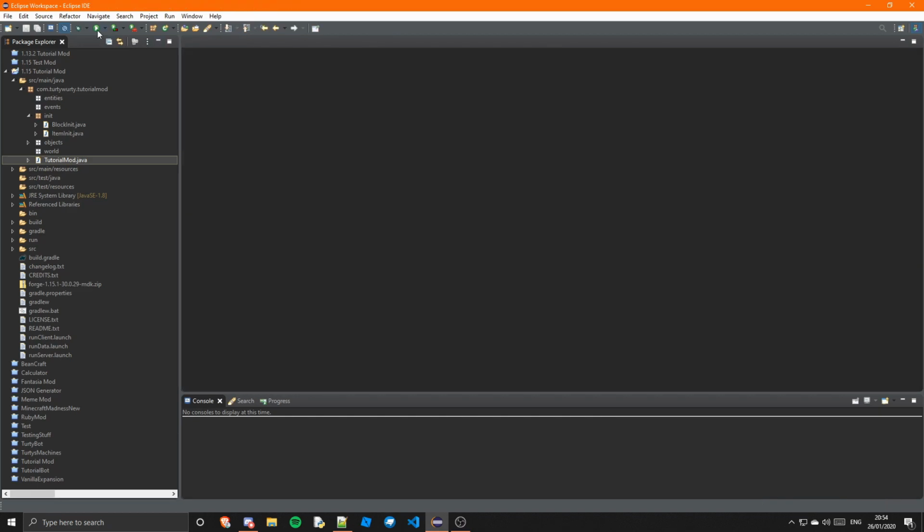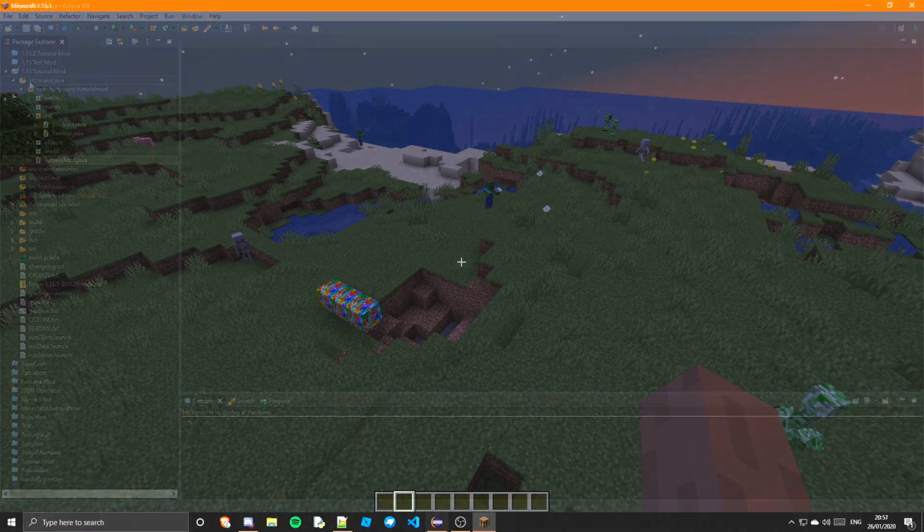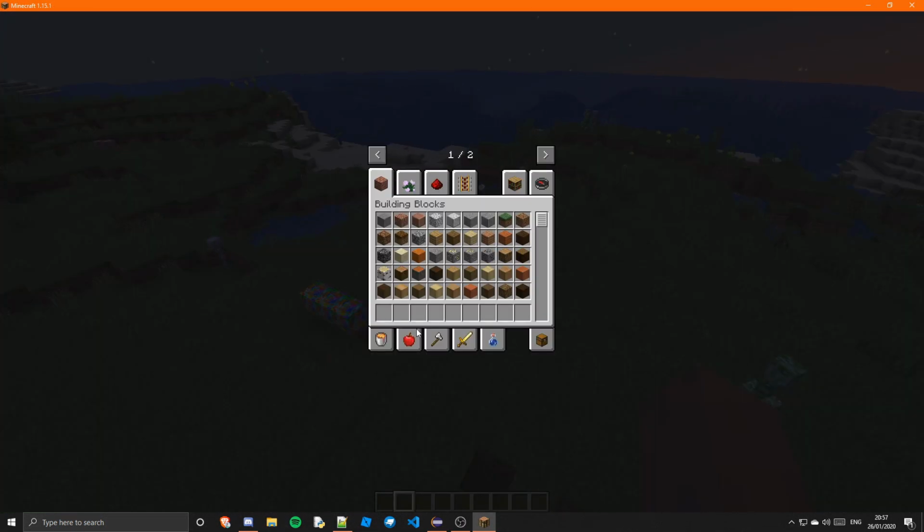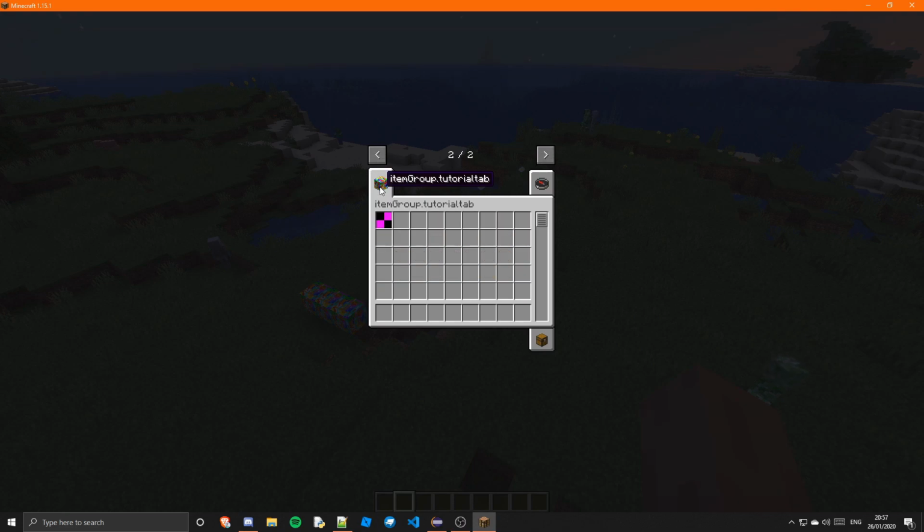And yeah, I will see you guys in the game. Oh, you can see we are now in the game. And if we go to our creative inventory, we can see it's now 1 of 2. And if we go to the right, we have this. Oh yes, lang. That's what I forgot. Okay, so this is very easily fixable. You just have to remember that it says item group, capital G, tutorial tab.